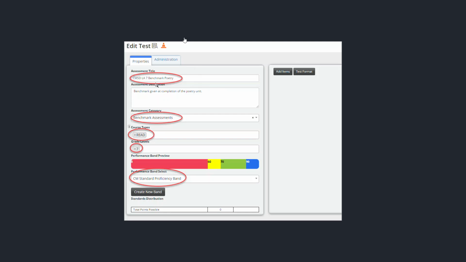You want to give it a name. So if this is for a benchmark for our school district, we're going to follow this standard protocol: CMSD, subject area, grade level, benchmark, and the benchmark name for that particular test, or you can say benchmark 1, 2, 3 if it's a particular grade level.